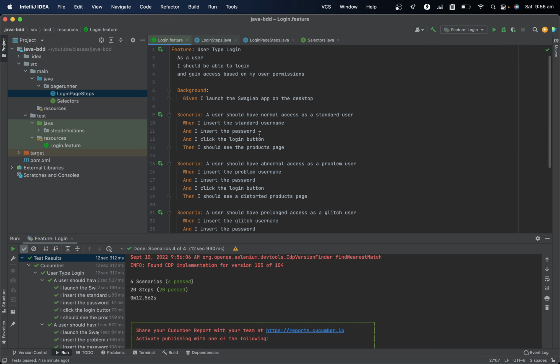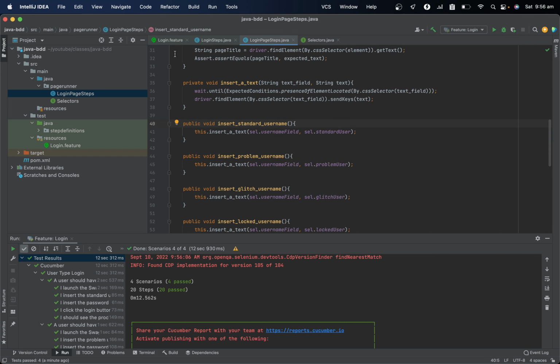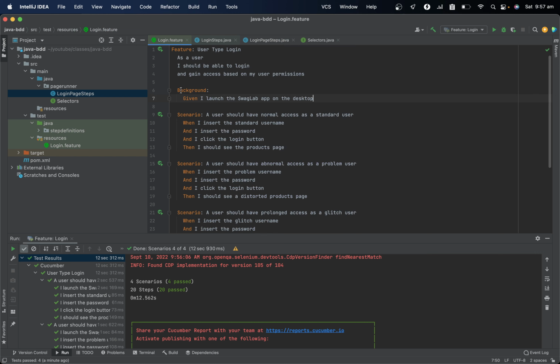Another approach to this is to create a before in your script. Create a before. I find this very easy. That's why I encourage people to use the background. So this way you've reduced it.